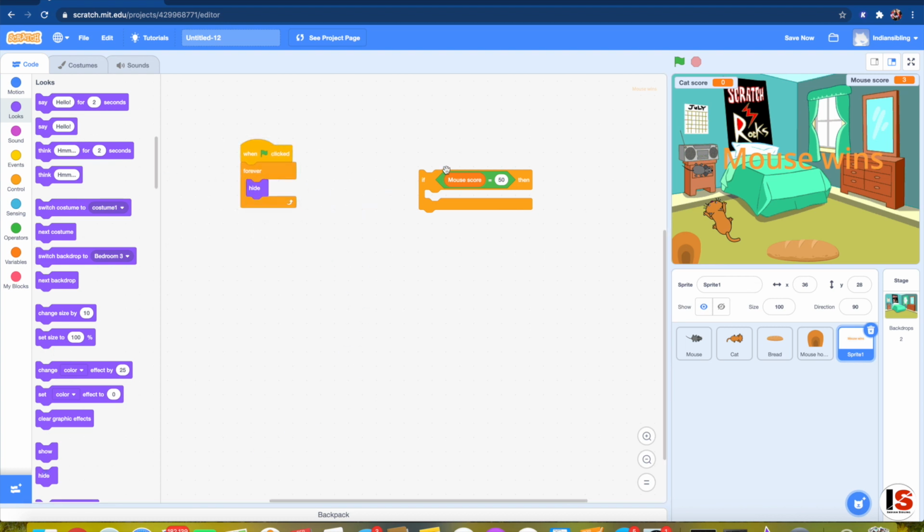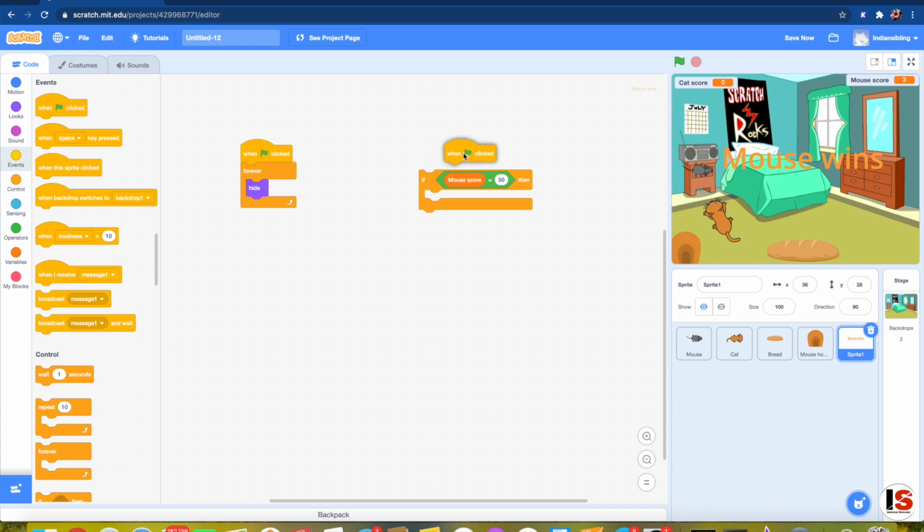And then after that we're gonna grab when flag clicked and forever. If mouse score equals to 50, we want what score? You can select any score you like. Well, I'm just gonna go with 10. If mouse score equals to 10, then show.